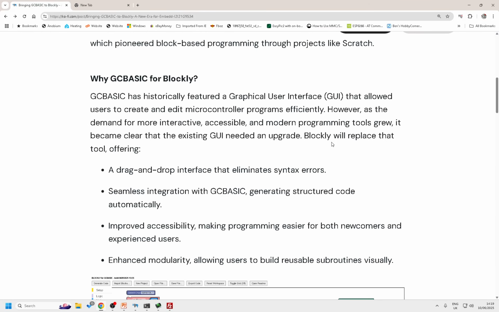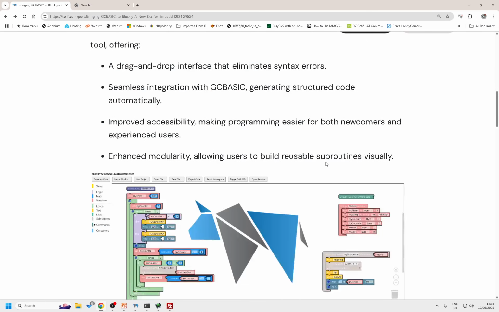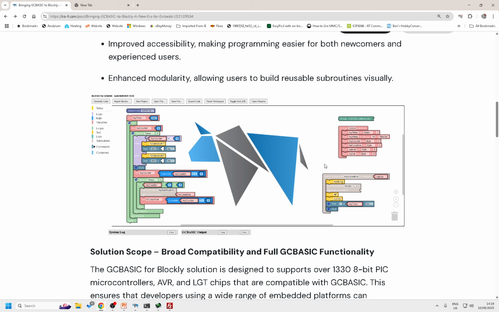Historically, we've had a graphical user interface inside of GCBASIC, and this is due to replace it, and it looks something like this. I've got pieces of code on the left and right hand side with a logo in the middle. The logo automatically disappears.